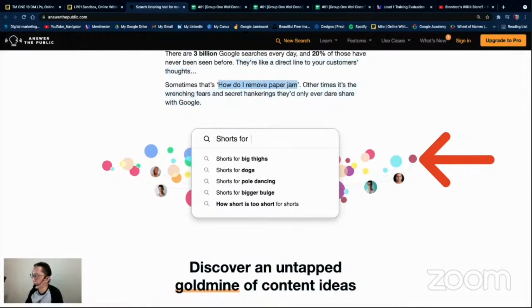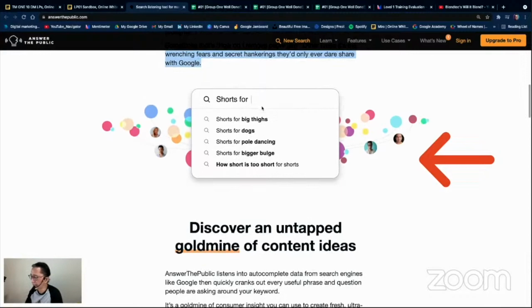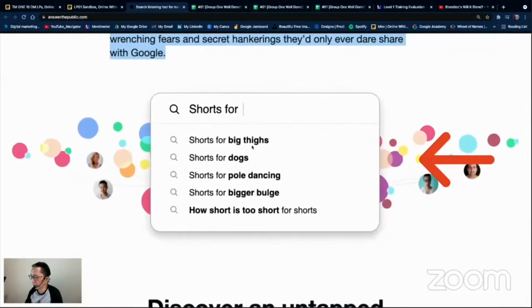Other times it could be wrenching fear, the emotions part of it, the secret hankering that they only dare to share with Google. So if you look at this, Google suggests: short for big thighs, short for dogs, shorts for pole dancing, shorts for bigger bulge, right? Like my tummy, for example, how short is short for shorts?